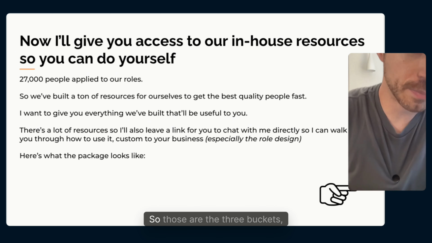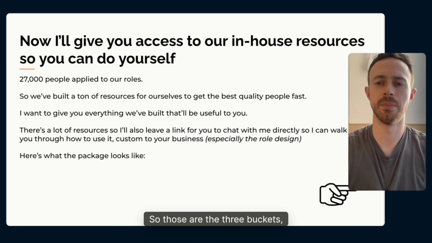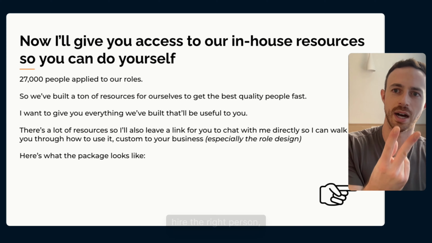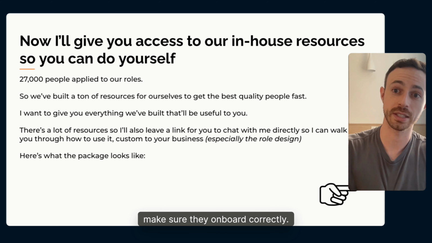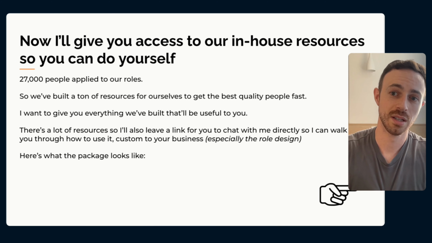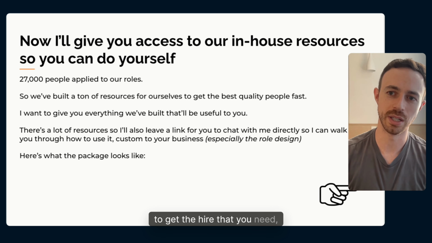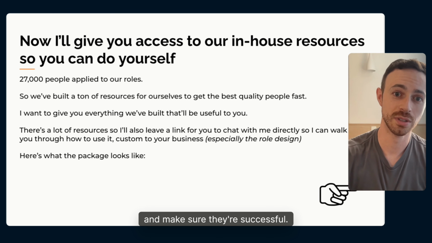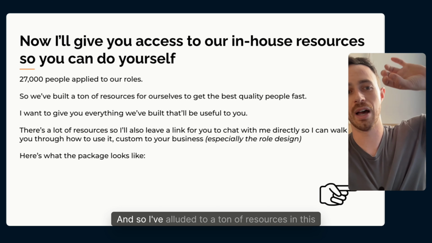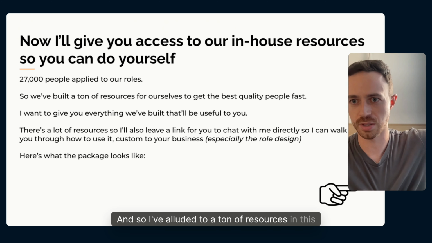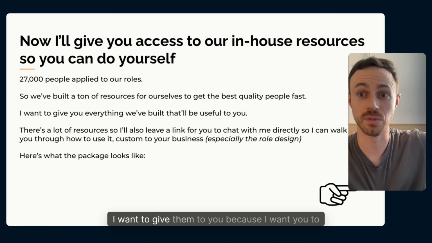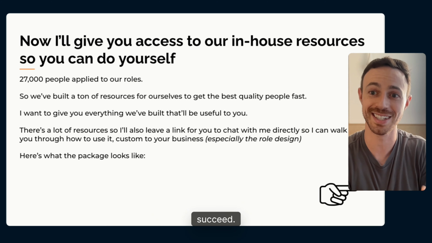Cool. So those are the 3 buckets, right? Design the role, hire the right person, make sure that you onboard correctly. If you do those things, then you're far more likely to get the hire that you need and make sure they're successful, right? And so I've alluded to a ton of resources in this conversation. I want to give them to you because I want you to succeed, right?